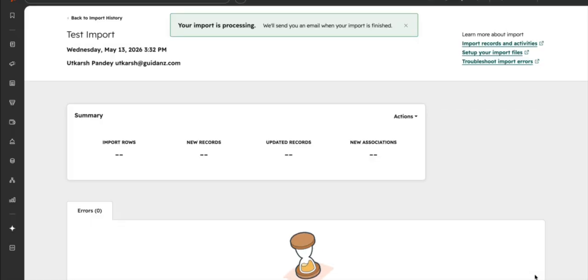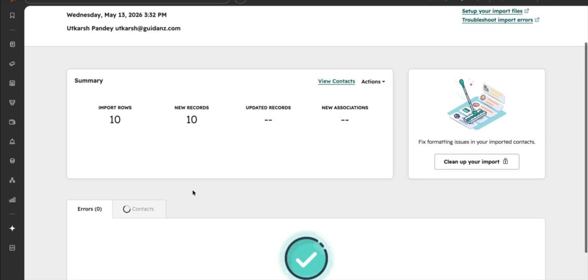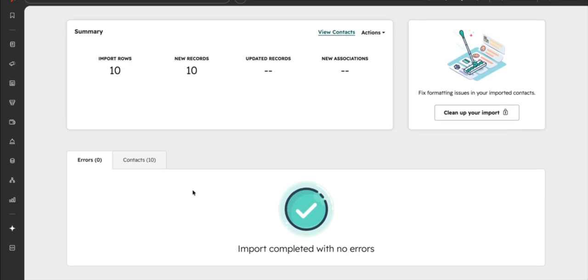As soon as I click on finish import, HubSpot basically sends us an email when the import successfully completes, and you can also see the summary. So the summary loads side by side. HubSpot has given all the records. It also says if some updates have been made, if some new associations have been made, and whether all the imports are completed without an error or with an error. So you can see the entire summary.